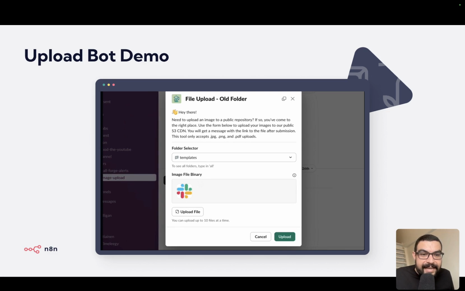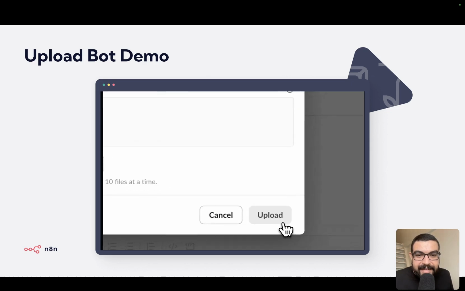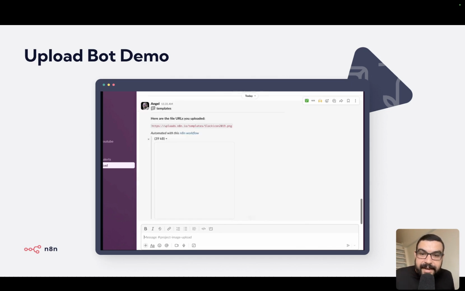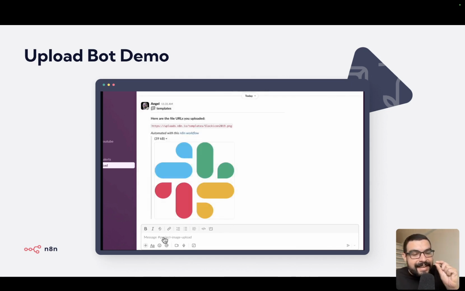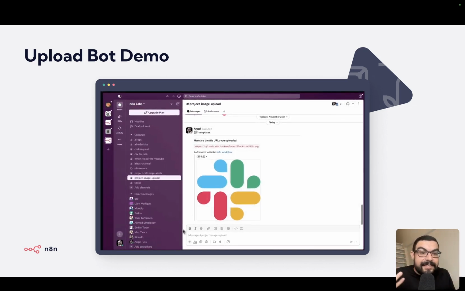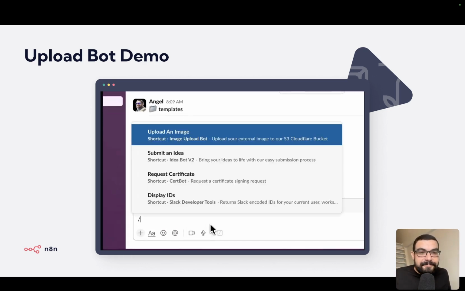We go ahead and hit the upload button at the bottom right-hand corner, and that can be customized to say whatever you like. And there we go. The image is now uploaded. And as you can see, it's even expanding the image to be visual within the platform because it's a public-facing image. So now I can copy that URL, and I'm good to go.